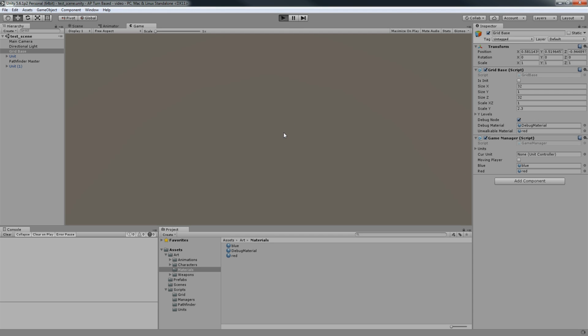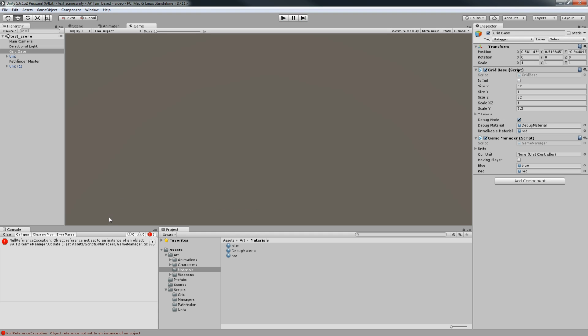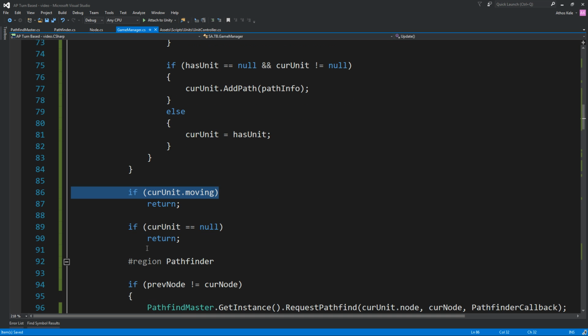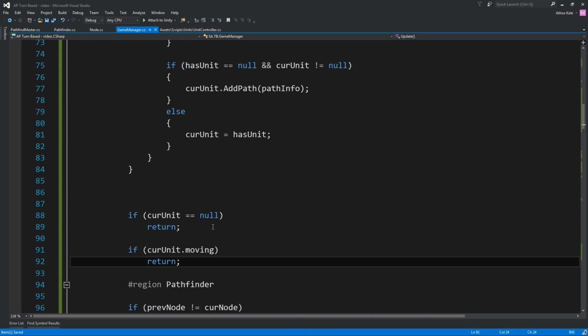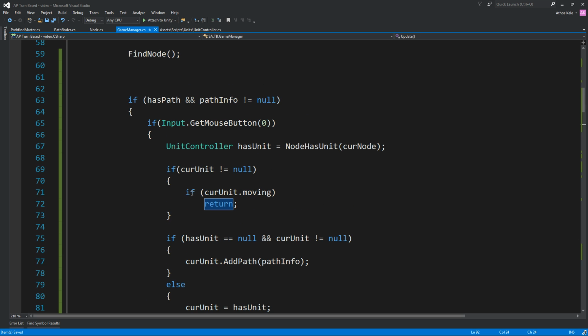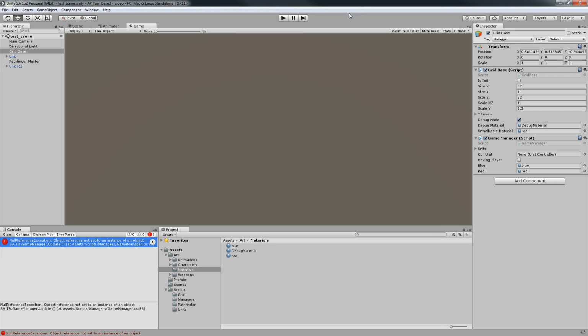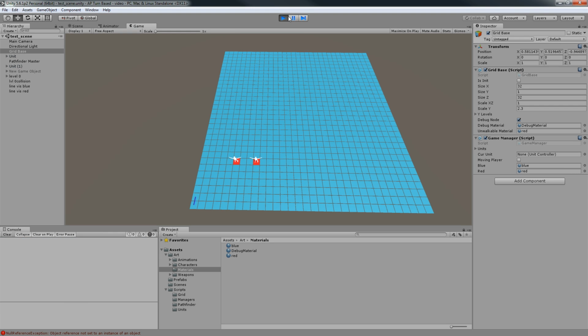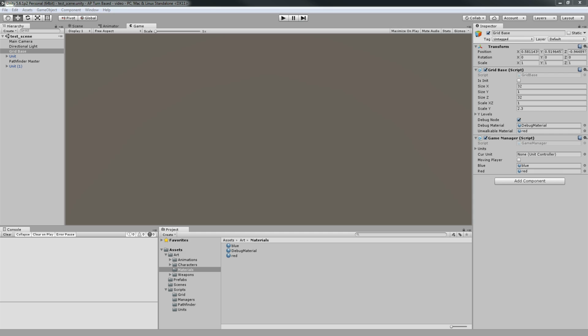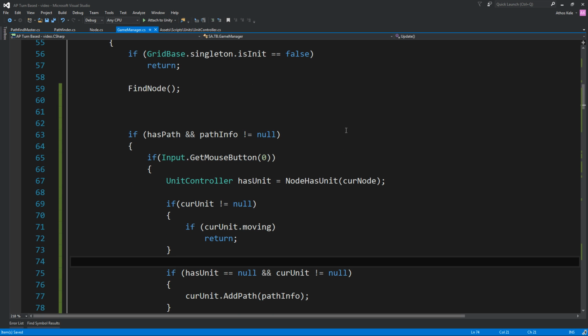Let's see if this is going to work. We got an error. We have these two because, you know, the player might actually click when you are moving, so that might give us a few problems. So let's click play right now. I'm selecting, and it doesn't do anything. Let's see why. And let's debug it.